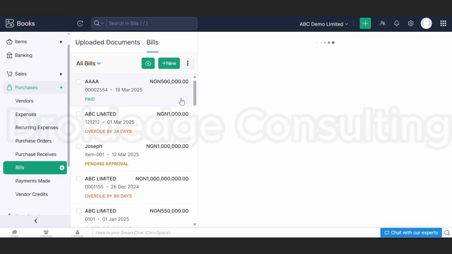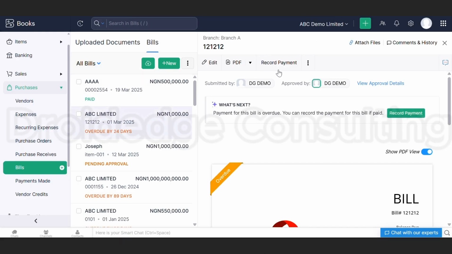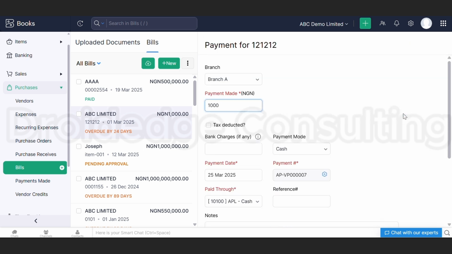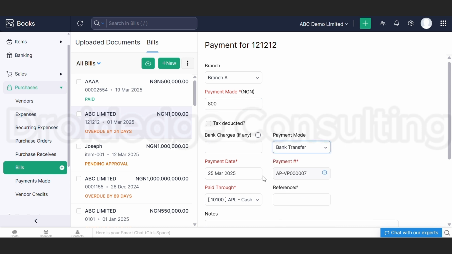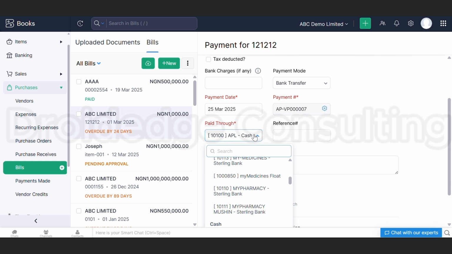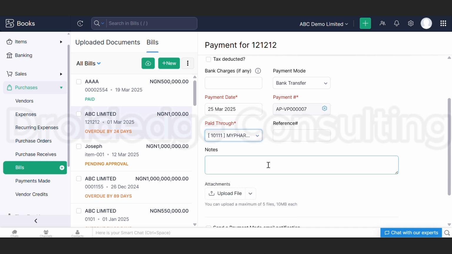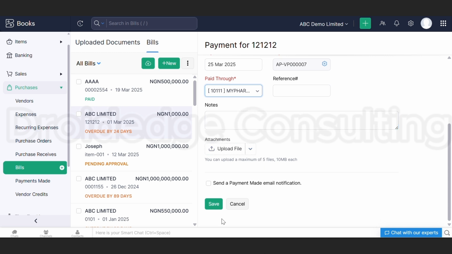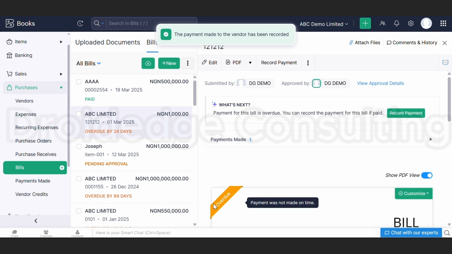So let's choose ABC Limited. We are owing them 1,000, so we are recording 100 naira, but let's just record 800. Pay through cash. It's important that you specify if it's through cash or through bank transfer. Let's choose Stanley Bank machine, add a support document if need be, and then save.